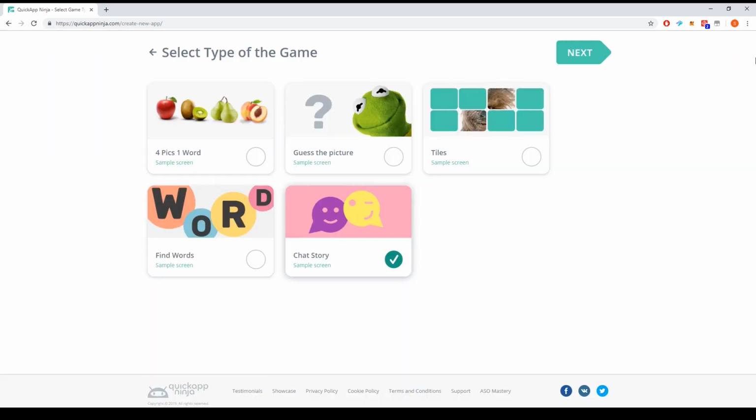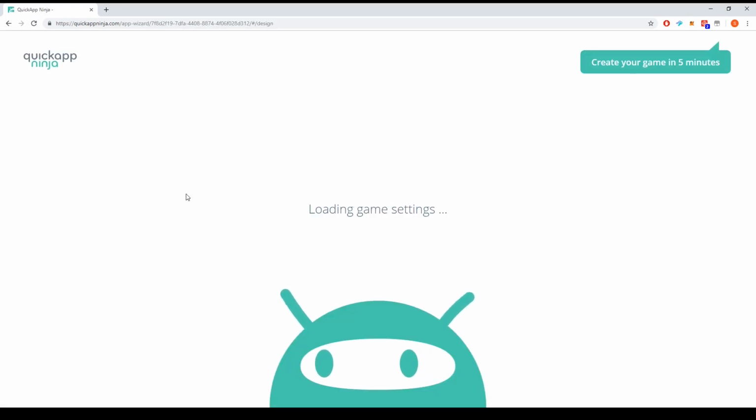So let's get started. We'll start with our first game here, 4 pics, 1 word. Okay, now click on the 4 pics, 1 word game, and on top of the screen you'll see a next button. Click it. Now the game is loading.